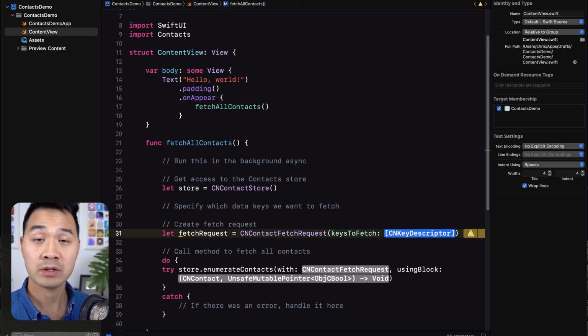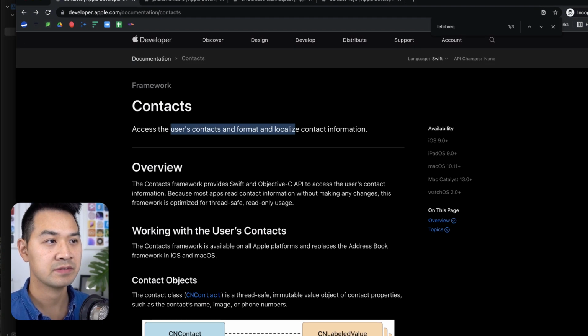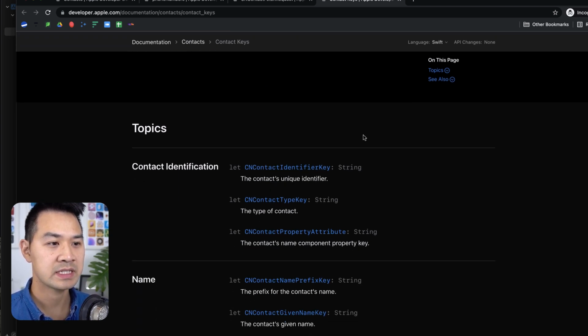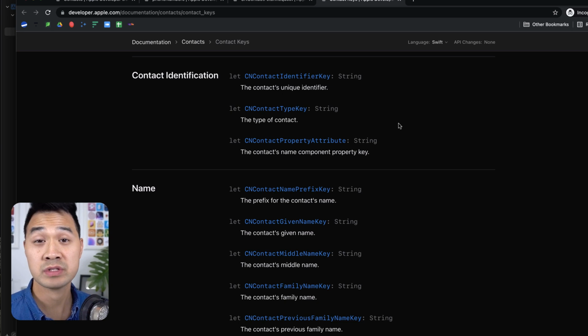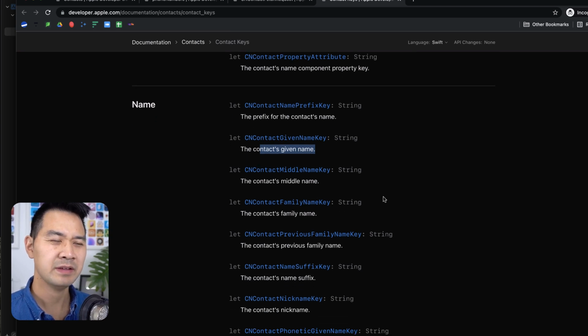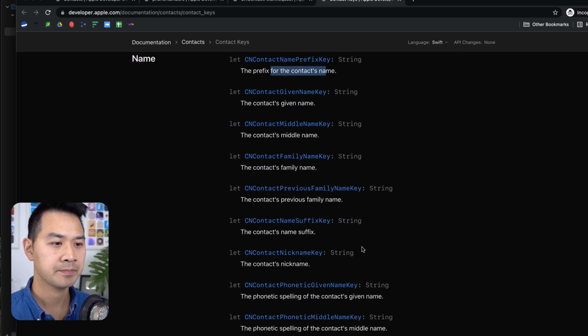Now, below this video, you're going to find a list of keys that you can fetch. So I'll link to this page called Contact Keys, and you can fetch all of these different pieces of data associated with each contact. So for example, given name is, I believe it's their full name, if I'm not mistaken. It might be their first name. Actually, sorry, this is the first name. This is the last name and middle name.